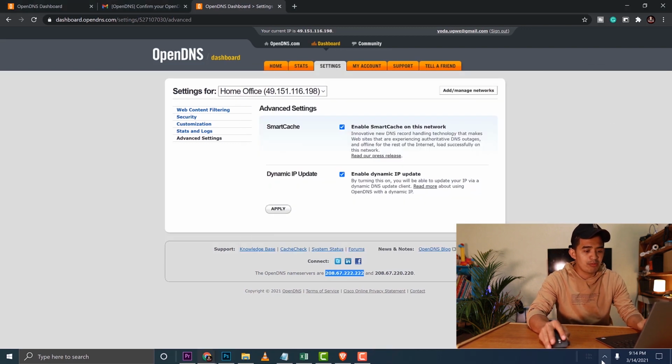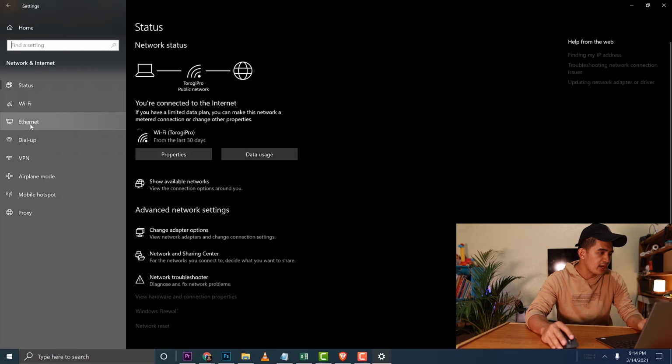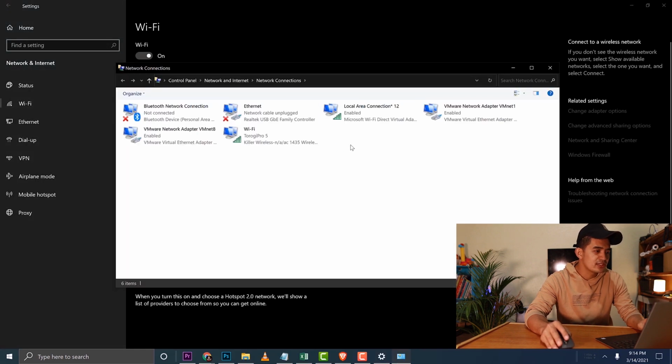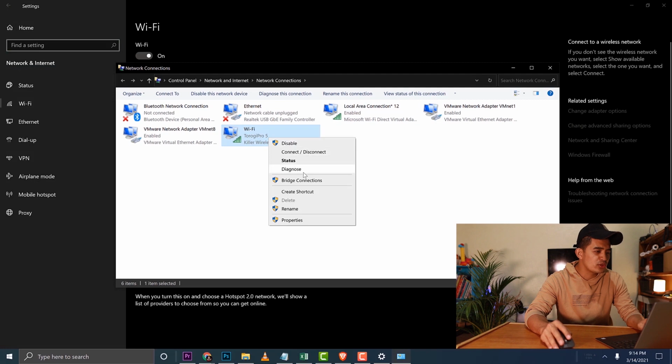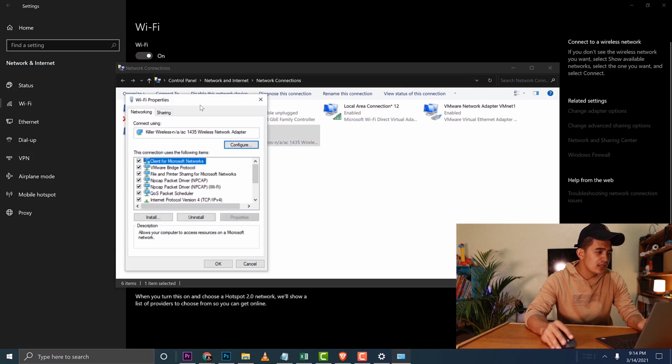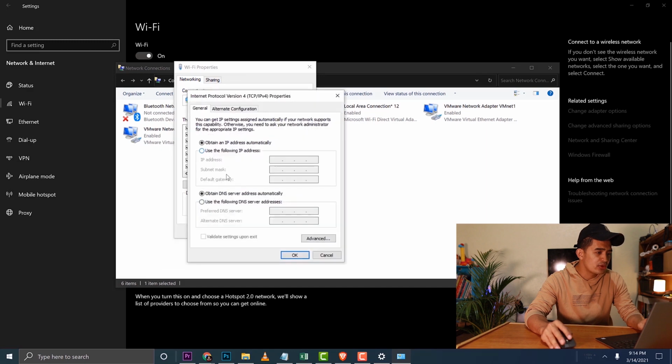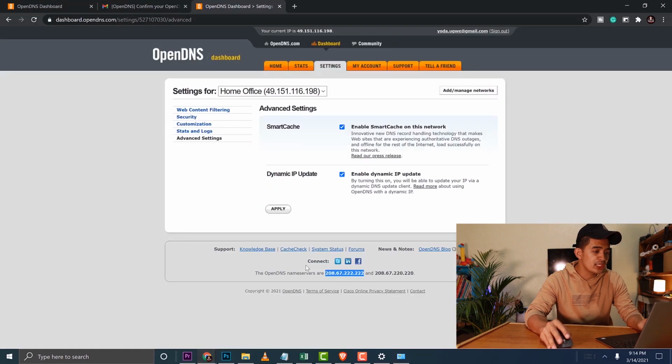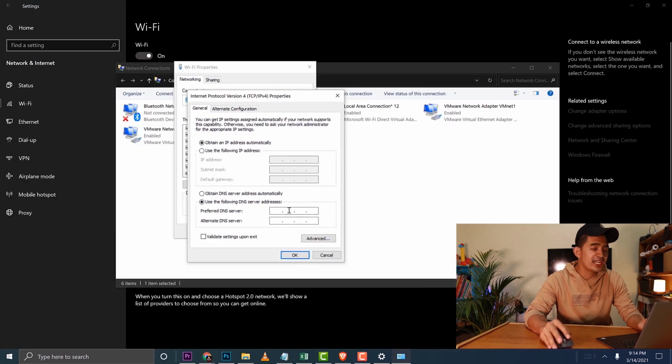I'll give you a quick example. I'll go to my Wi-Fi device, open network settings, then change adapter settings. This is my Wi-Fi. I'm going to go to properties, then on my device I need to type in that IP address from OpenDNS, into this preferred DNS server. I'd have to do that manually on each device if I want the filtering or internet security from OpenDNS to apply to each device. We don't want to be doing that every time someone connects.